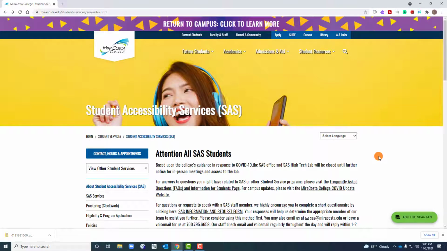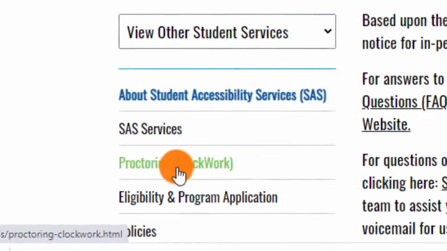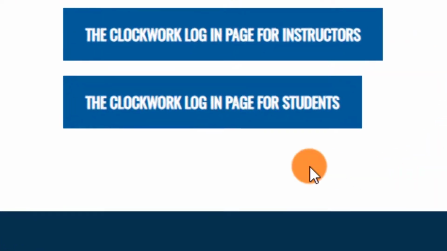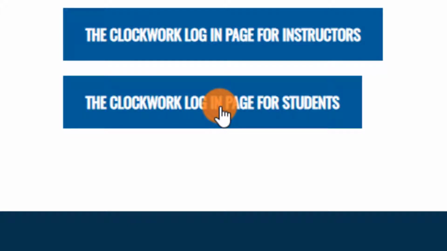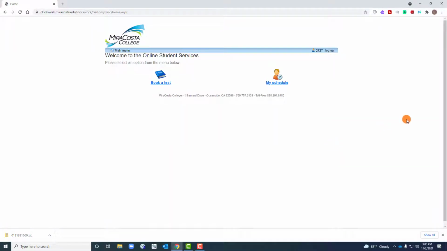Starting on the SAS homepage, click on the Proctoring Clockwork tab on the left navigation menu. On this new page, locate the blue button with white lettering that reads, "The Clockwork Login Page for Students." From here, you will be redirected to a page where you will enter your Surf ID and password. Next, you will be taken to the exam booking landing page.